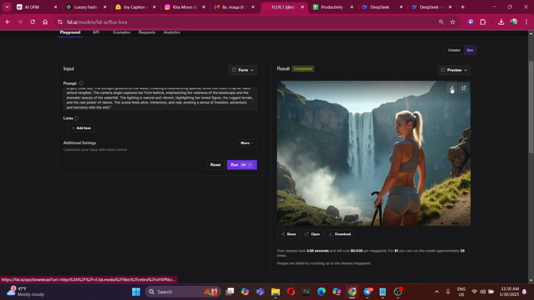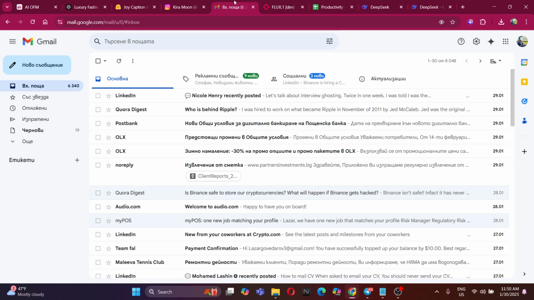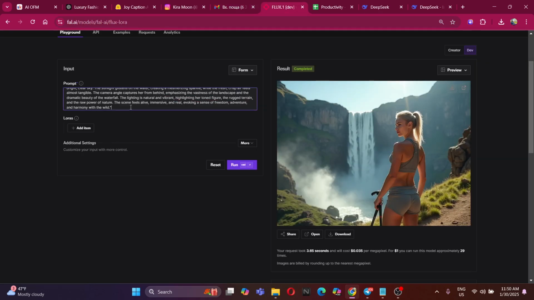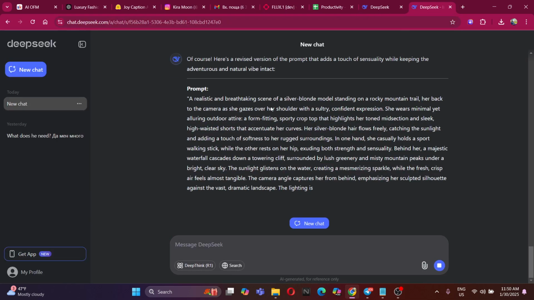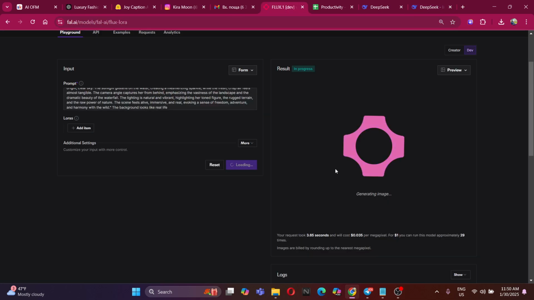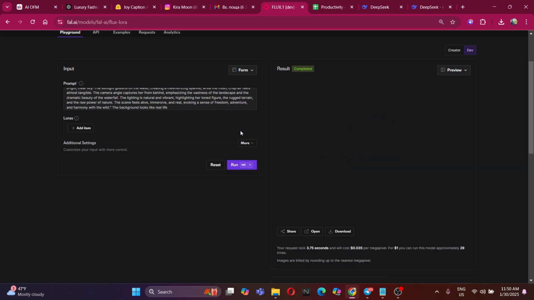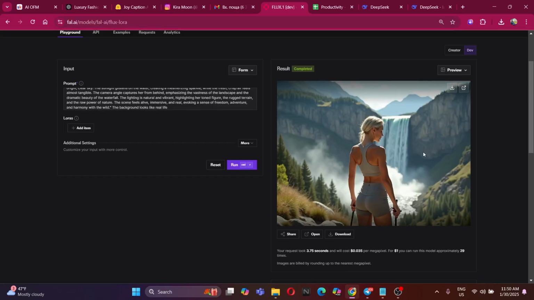But still, this is what I like. I just want the background to look a bit more real, like real life. I want to use it again, and I will see how we go now. Okay, so this doesn't look real at all. The model is very good, but the background is bad. I don't like it.